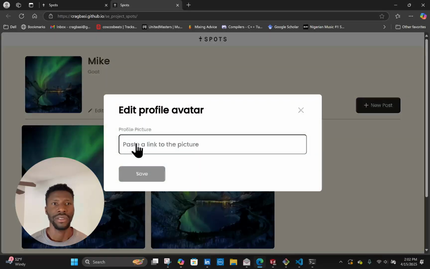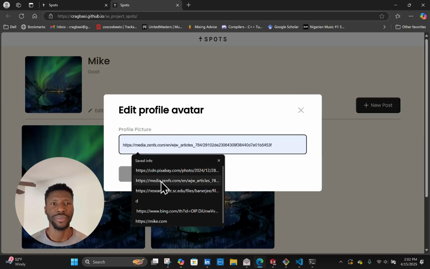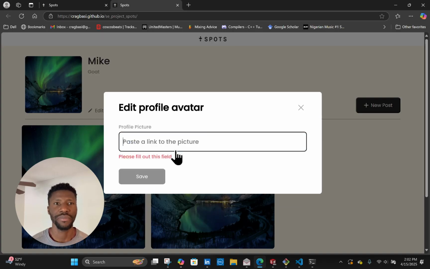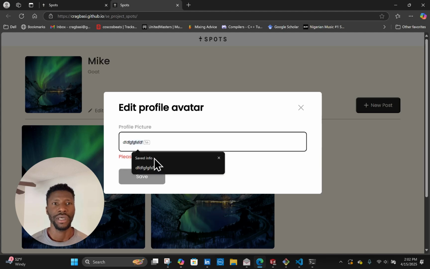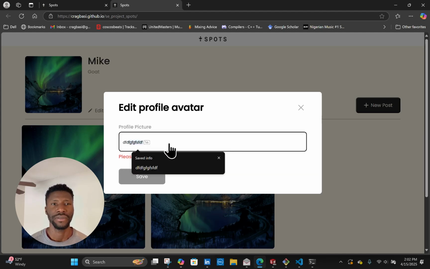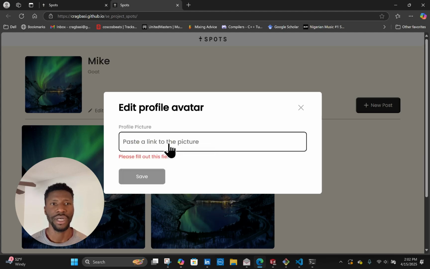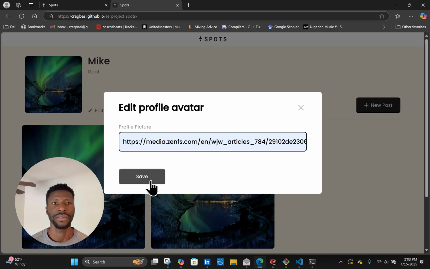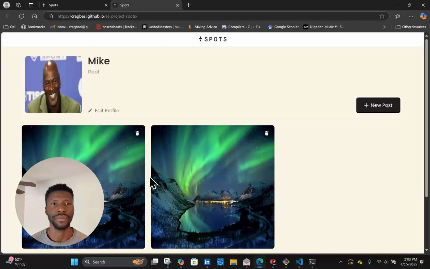And also you can edit the profile avatar by inserting a link to the picture, to the image. And if you don't insert a URL, it would not allow you to save the image. You have to put in a URL data type. Then you can hit save and it updates the image on the server.